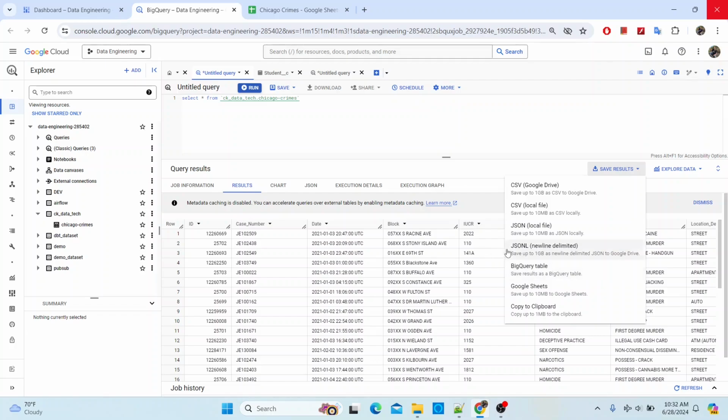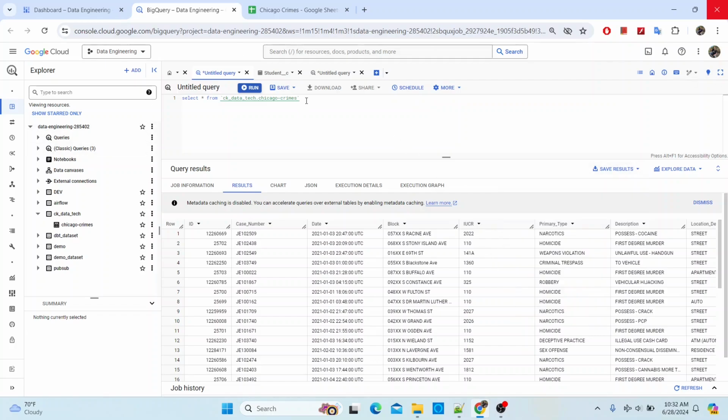When you run your query, and this one I just ran for everything, I didn't filter, but you can run and filter for specific results that you're looking for, and then after that you can create a BigQuery table out of the results. I just wanted to show you that.